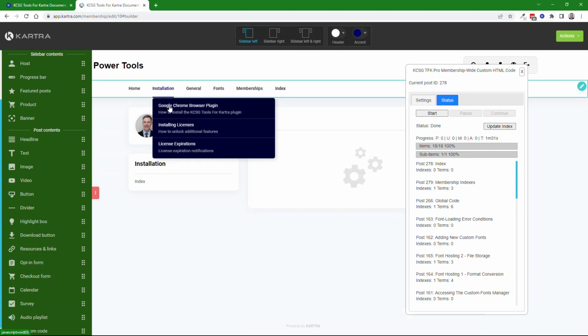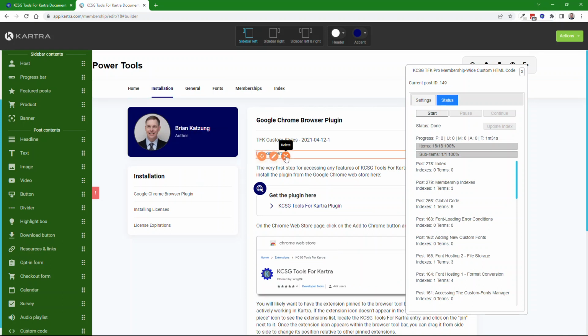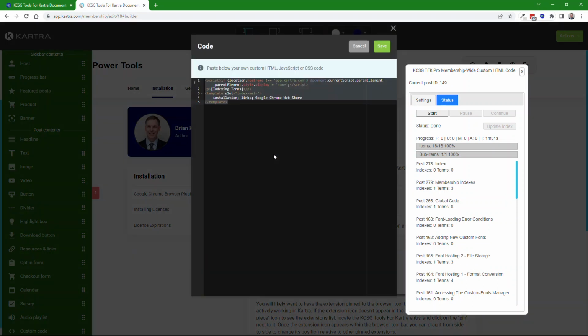Looking at an example of search terms, I can pop this up. So here's the boilerplate that we saw from the documentation, and here are the search terms, the semicolon separated list of search terms that I've added for this post.